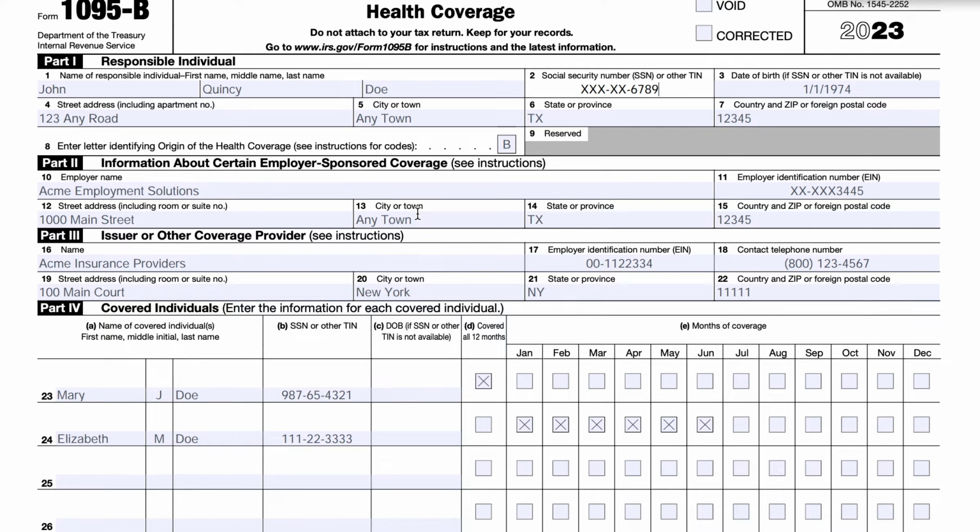Part 3 contains the information about the insurance issuer or other coverage provider. So in this case, Acme Insurance Providers, their EIN, and again, that would be redacted. Even if it's redacted on your copy of Form 1095-B, the full information is always reported to the IRS when this is sent with the transmittal document, IRS Form 1094-B.